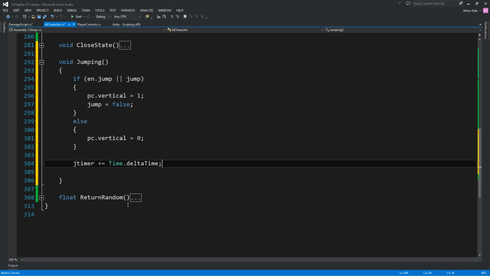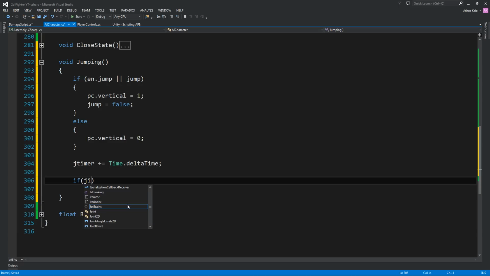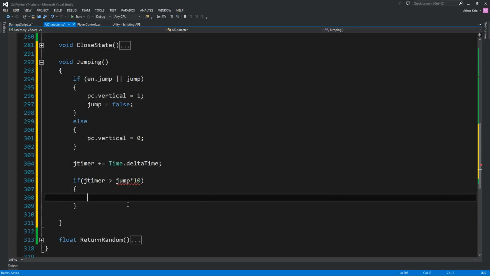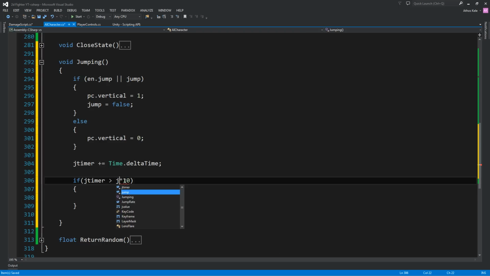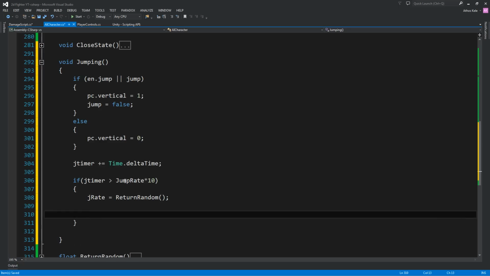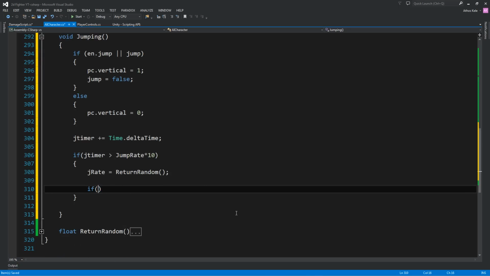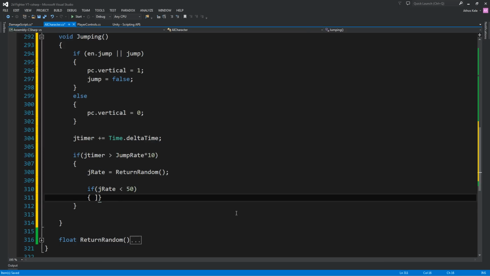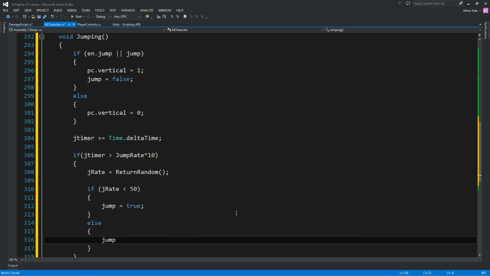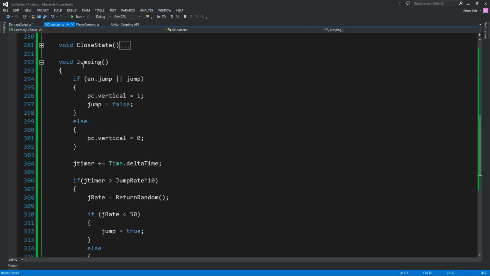and of course start incrementing by Time.deltaTime, and then when the jump timer is greater than a jump rate, multiplied by 10, so that we do not have to add great values on our rate. So if we add 1, then the jump rate will be 10. Then we want to get a random value between 0 and 100, and then create an if statement, so we have 50% chance of jumping or not. So every 10 seconds it will have a 50% chance of jumping or not.